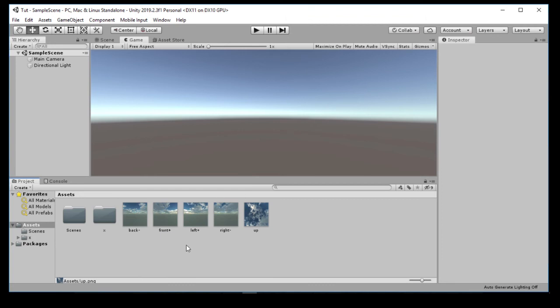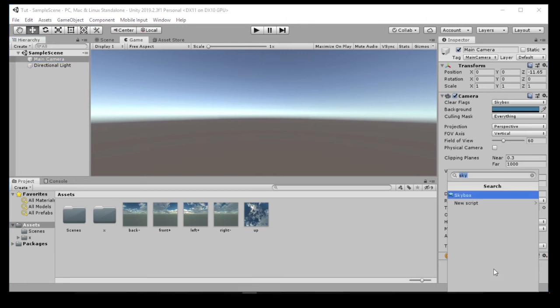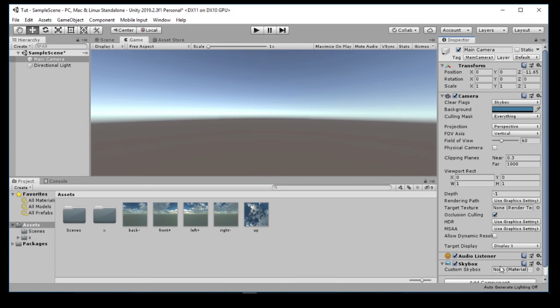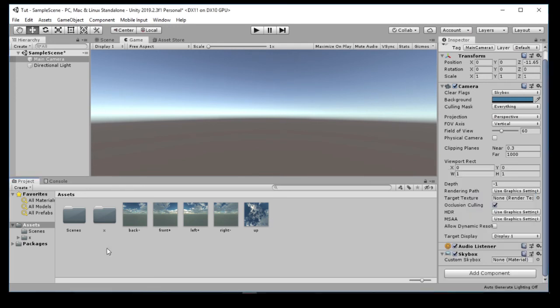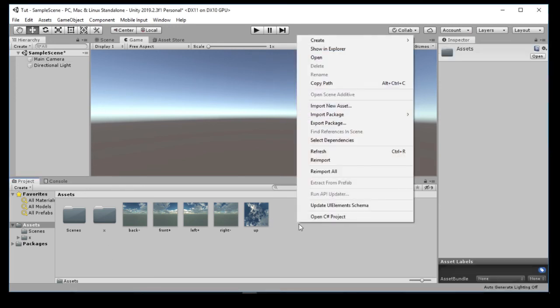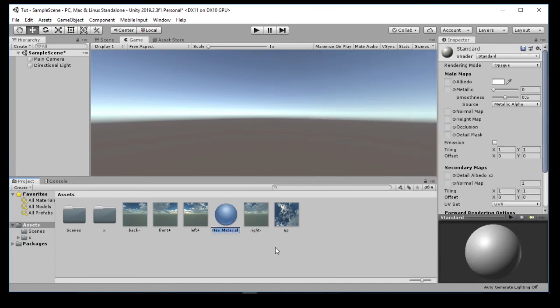Right now what we do is we go to our main camera, and then we add a component. It doesn't really have to be our main camera, it can be any other game object, but I prefer this because it's what we use to view the scene. So add a skybox to it. I've already typed in sky, so if you haven't done that, type skybox and then add a skybox to it. Now go into the project panel, right click on it, go into create and select a material.